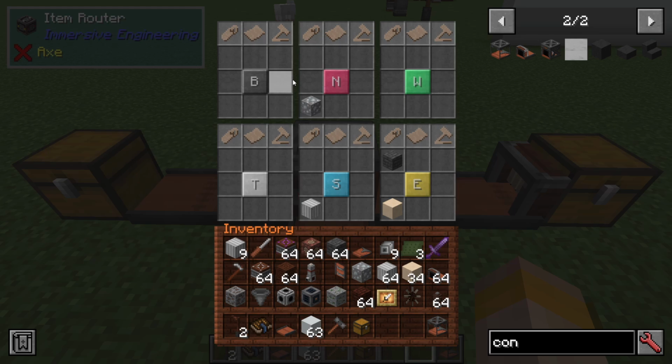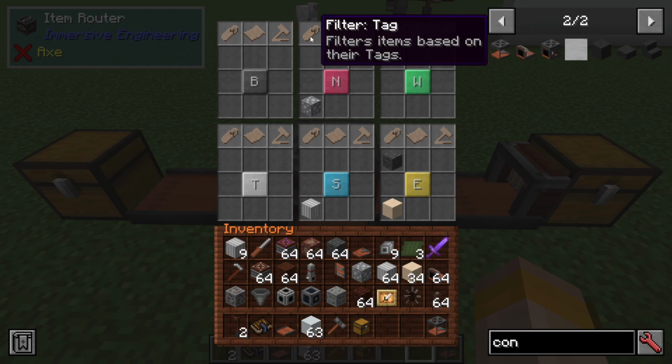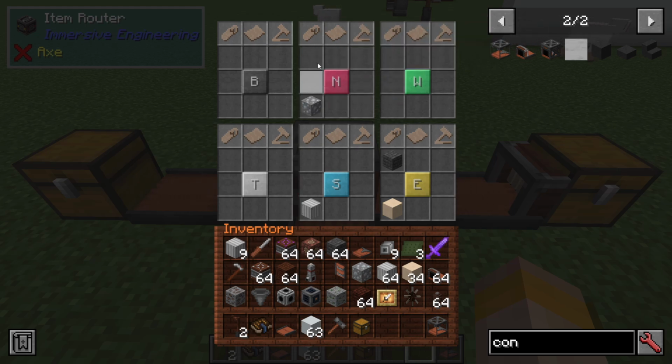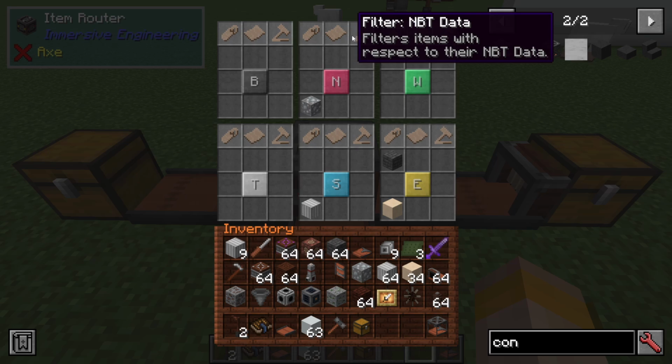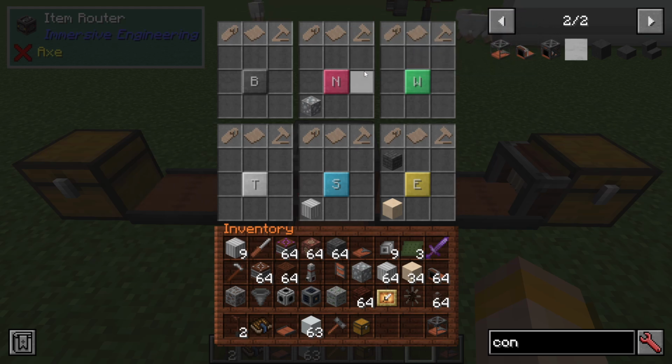Now, looking in here, it can look a bit confusing. We can use tag filters, so filtering items based on the tags, like forge ores could be used for silver ore. NBT data or damage, meaning it will actually ignore armor and weapon damage, etc., if it's filtering through. Now, you can't color code it per se. What these letters mean is the bottom, the top, north, south, east, and west.